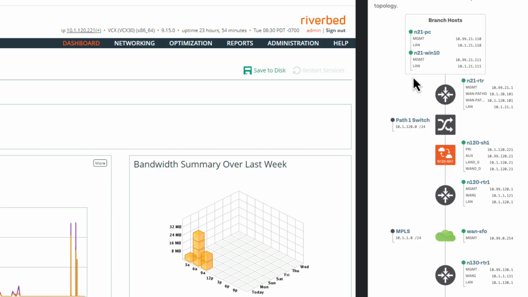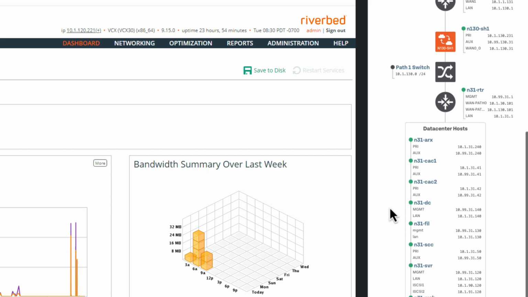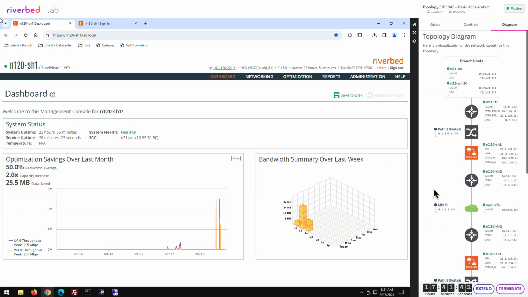N21PC is where we are, and we also have a host joined to the domain N21, Win10. They're connected to a data center with a simulated wide area network of 1.5 megabits per second and with a round trip time of 70 milliseconds, with SteelHeads deployed in path at each end.